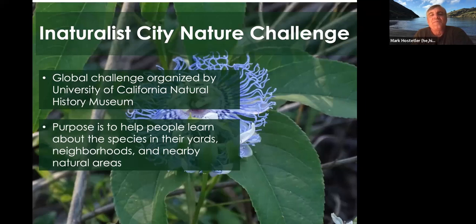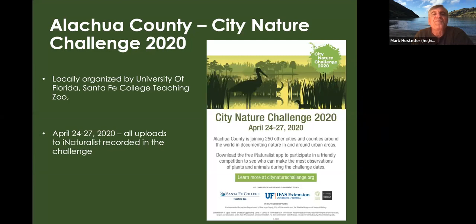So with that, organized out of the California Natural History Museum, they've done the City Nature Challenge, and the purpose is to help people understand that nature is not only in, quote unquote, the pristine natural areas, but it's everywhere: neighborhoods, cities, yards, even those potted plants that have little things growing in them. The first one we did was in 2020. It was organized locally. And typically what happens is there's a 4-day period or a 3-day period of any recordings or observations done within Alachua County.